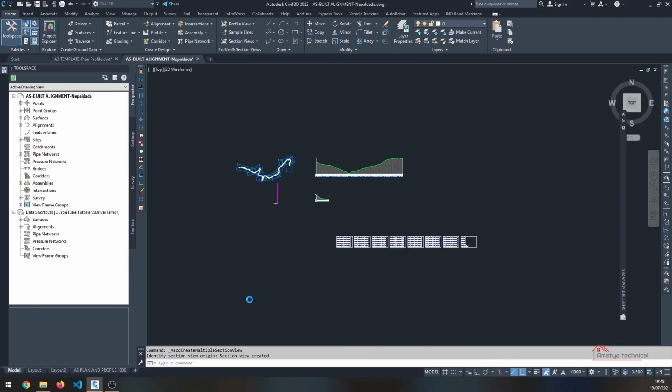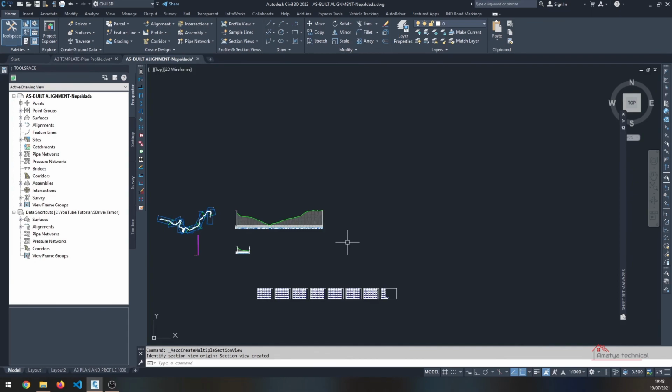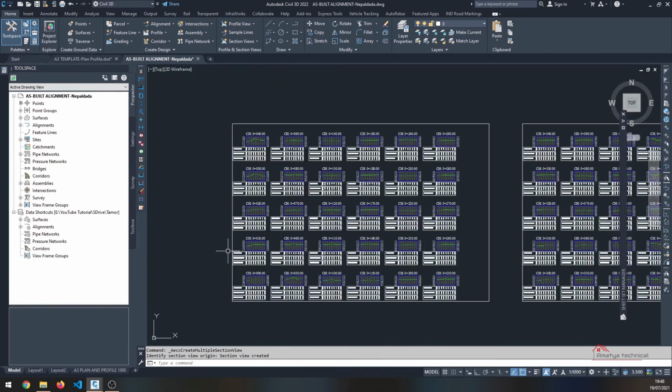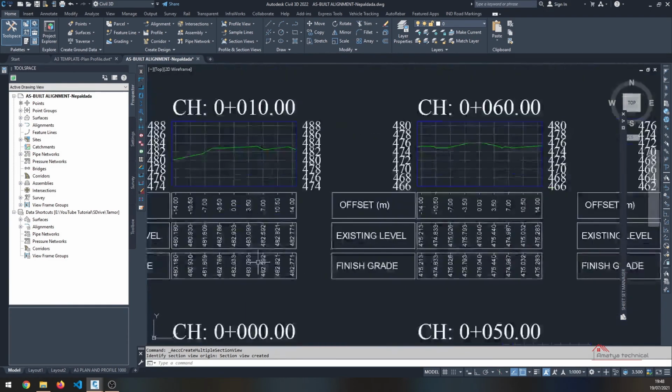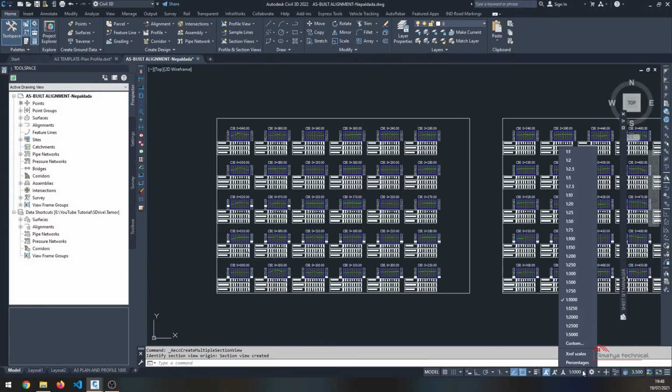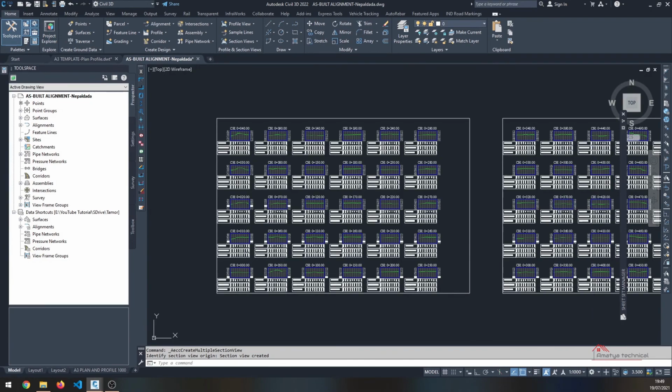Since I'm using too many files, here you can see something is not correct. The one thing I have done a mistake is here the scale I have used is 1 in 1000. I don't want this scale. If I print in this scale, nothing will be visible in my sheet when I give a printout. So I'm going to change this scale to 1 in 300.